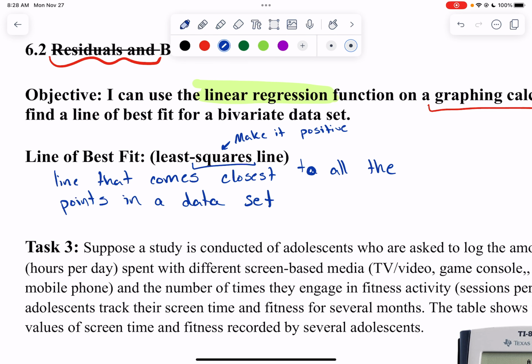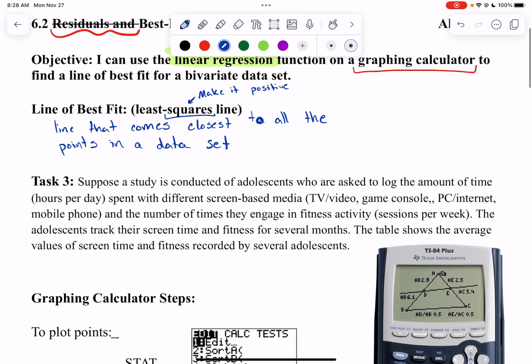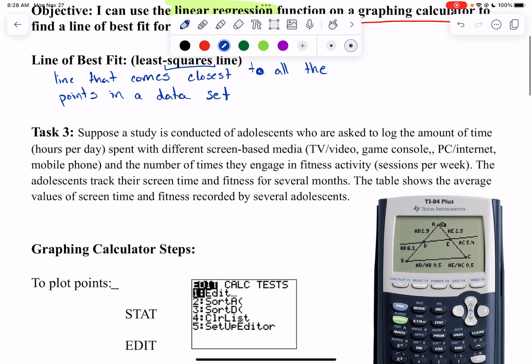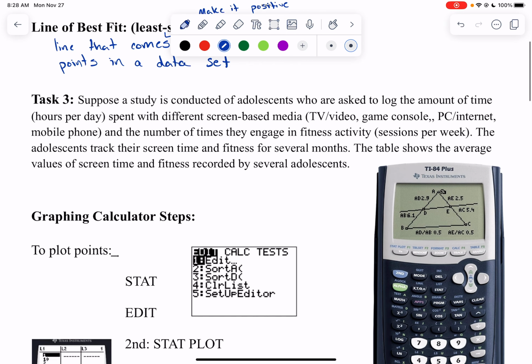Okay. So to start, we need a data set. So suppose a study is conducted of adolescents or teens who are asked to log the amount of time, hours per day, spent with different screen-based media: TV, video game consoles, PCs, internet, phone, and so on. And the number of times they engage in fitness activity, number of sessions per week. So the adolescents track their screen time and fitness for several months. The table shows the average value of screen time and fitness recorded for several adolescents.